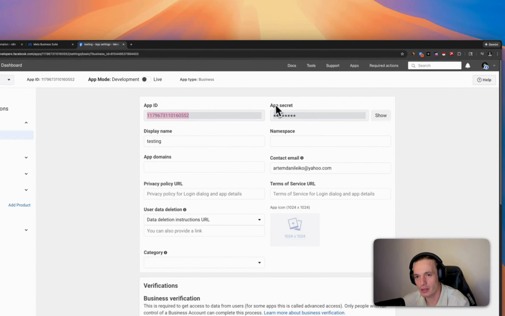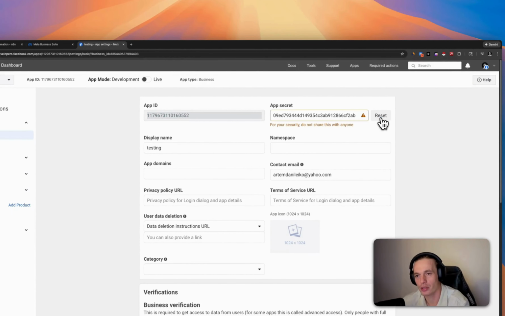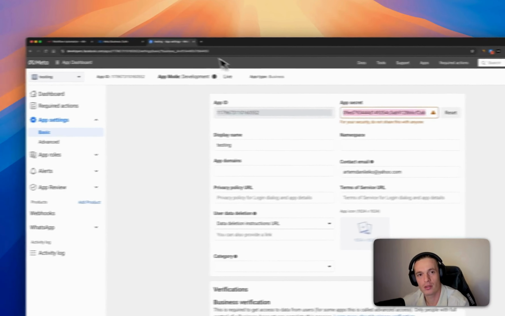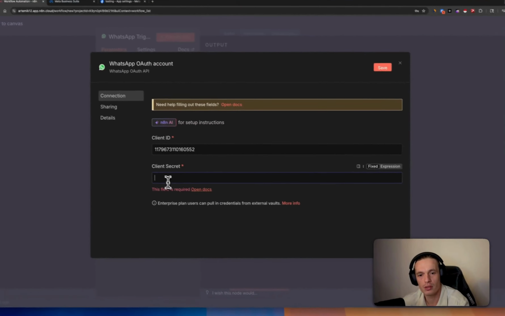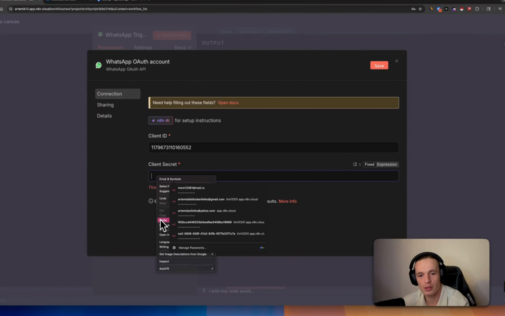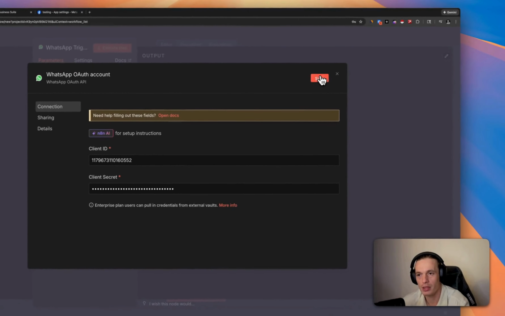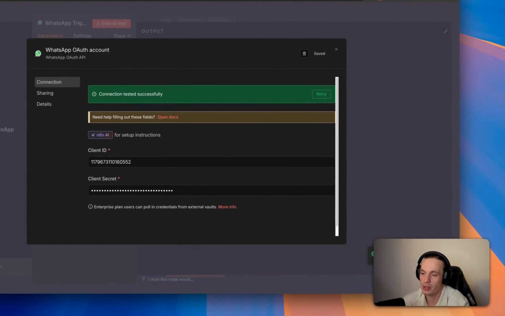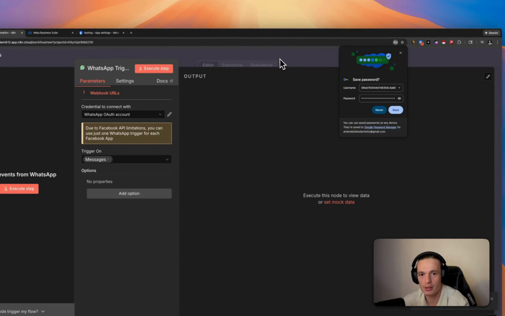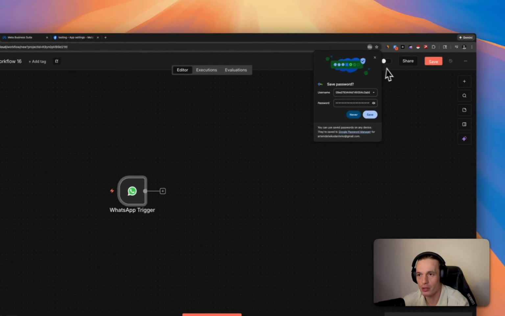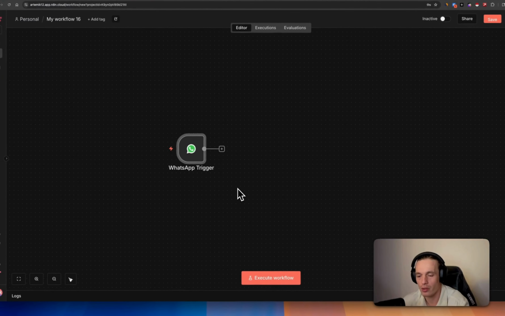let's get that app secret. Click show and copy the whole thing. Keep it secret somewhere. Client secret. Paste it in here. Click save. Credential successfully created. Okay, let's go back. Now we're done with the trigger node. It's gonna trigger our agent.